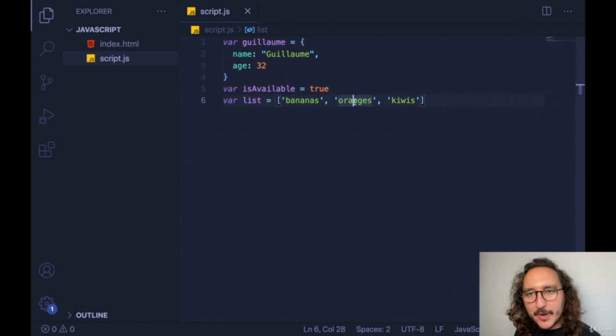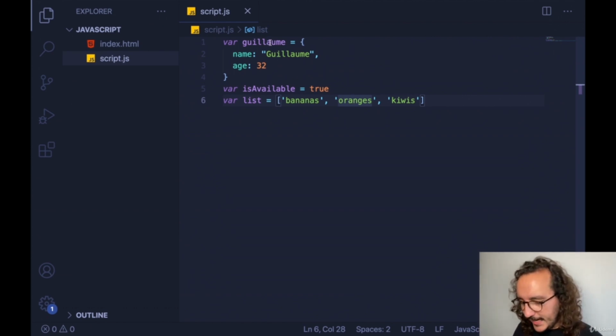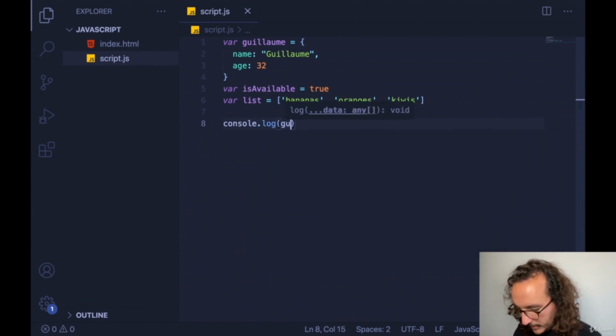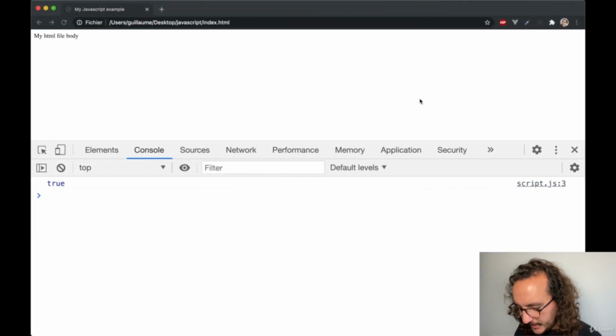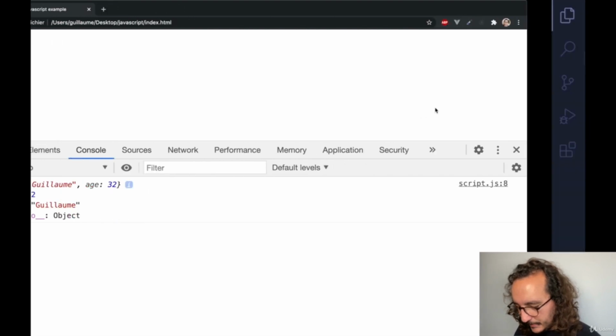But how do we change variables? You gotta know that when the browser is going to launch your HTML file, it's going to read from the top to the bottom, from the left to the right. So basically in your script, it is also the same. So here I got 3 variables containing data, okay? And what I should do in here is console log, for instance, Guillaume. So I'm going to console log Guillaume. I'm going to see, okay, Guillaume, it's an object that contains age and name.